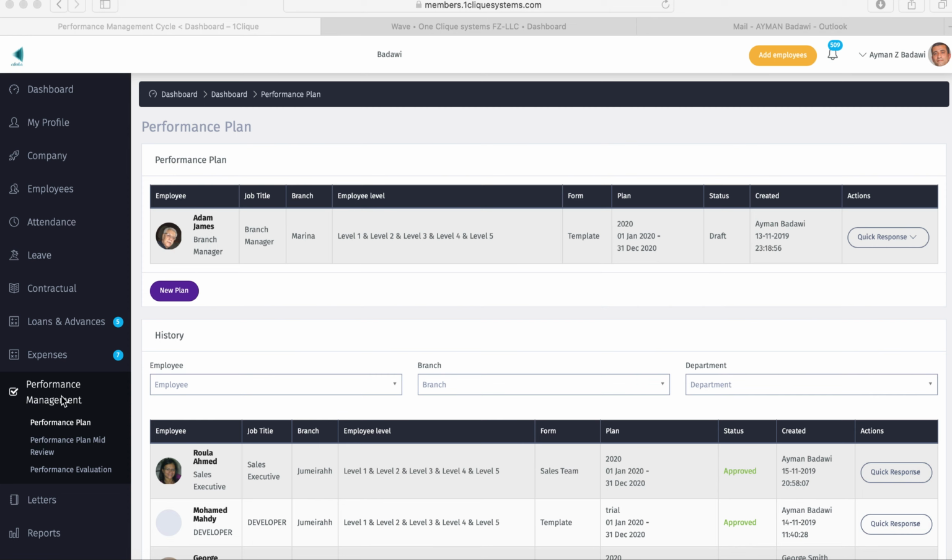I'm here at the performance management. I'm creating a performance plan, setting goals and KPIs, competencies for a particular employee. So it's like an appraisal form. I'm a manager. I can create one on behalf of the employee, or if I allow the employee to do it, they can do it themselves.